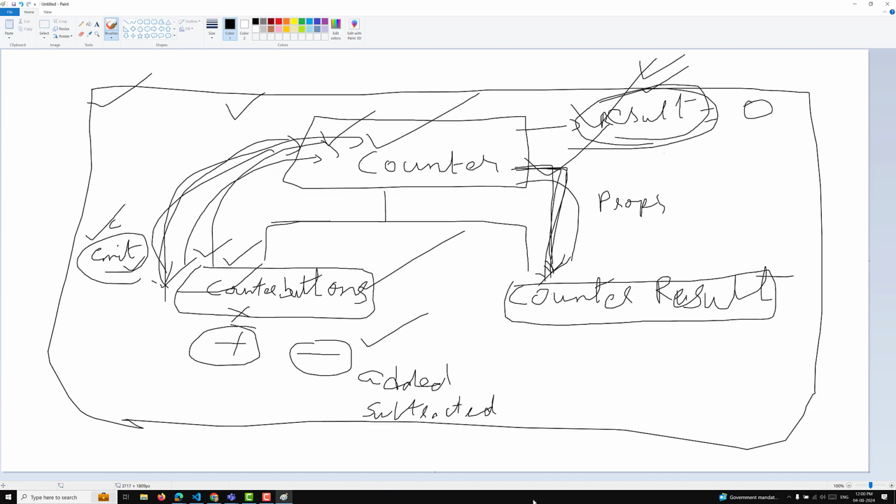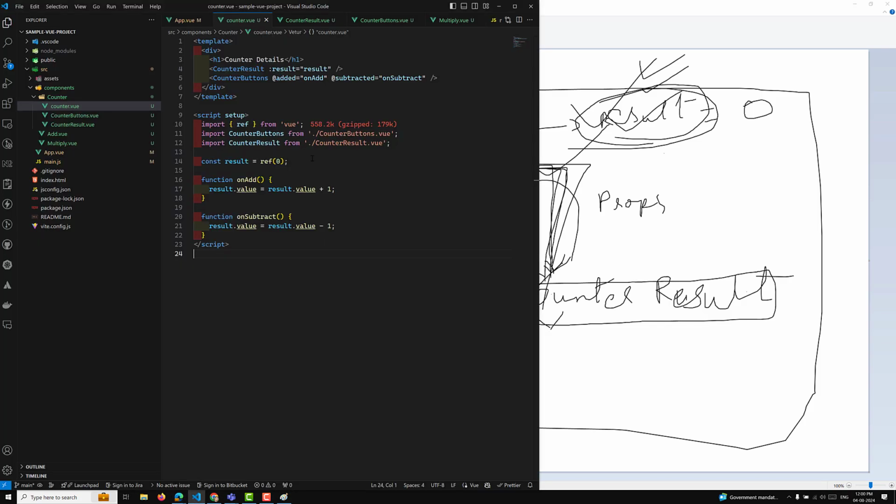So this is how we can communicate from parent to child. Whenever the button is clicked, we send the event to the parent, and the parent updates the result value, and in return the result is sent to the child. This is how we can communicate with each other. This is how we do this counter. Are you able to understand this counter? Is it clear?